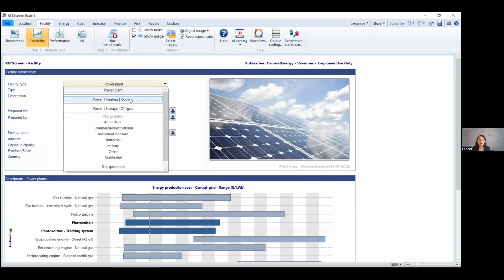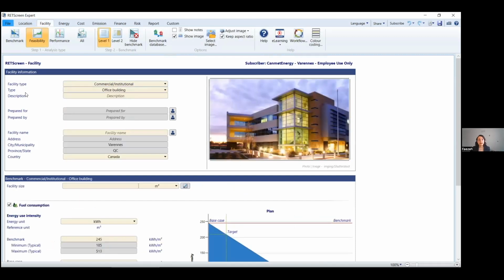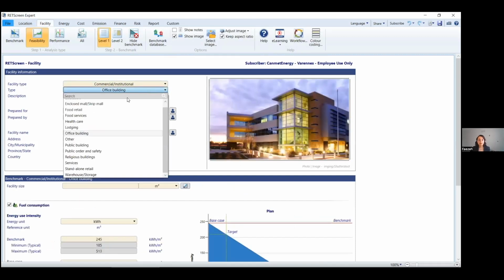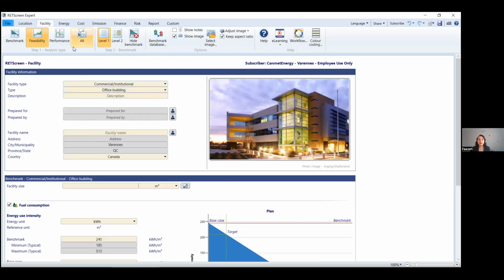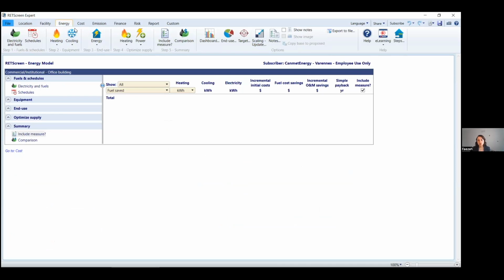Is it a power plant, cogeneration? Is it a real property? Let's say it's a commercial institutional property. Then you go to the type of the building, you choose the type of your building here. Let's say it's an office. And then when you switch to the energy worksheet, you see that everything is blank. So you need to go through all the steps in the top ribbon and set up your project.